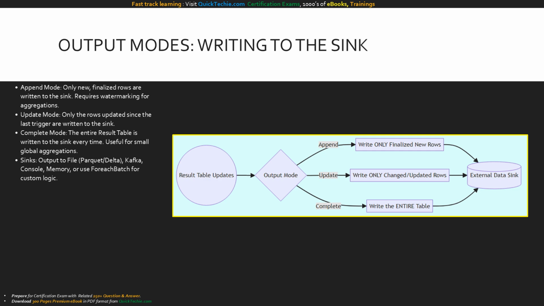Second is update mode. This acts like an upsert. Spark only outputs the specific rows that were updated or added since the last microbatch. Finally, complete mode outputs the entire result table every single time. You only use complete mode for queries where the aggregate table stays small, like counting total unique users today. You can push these outputs to reliable sinks like Kafka or Delta Lake, or use the foreachBatch function to write custom logic, like saving to a NoSQL database while tracking batch IDs.